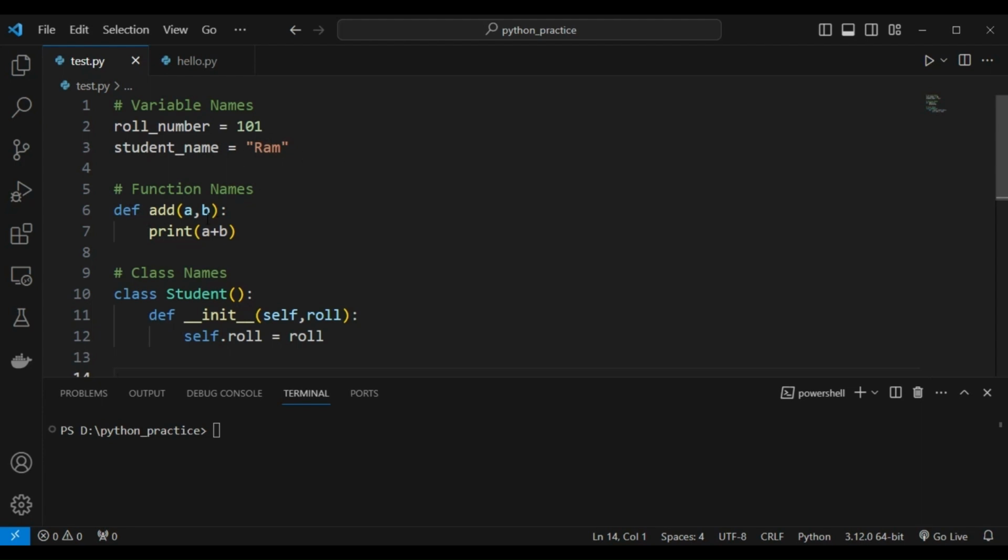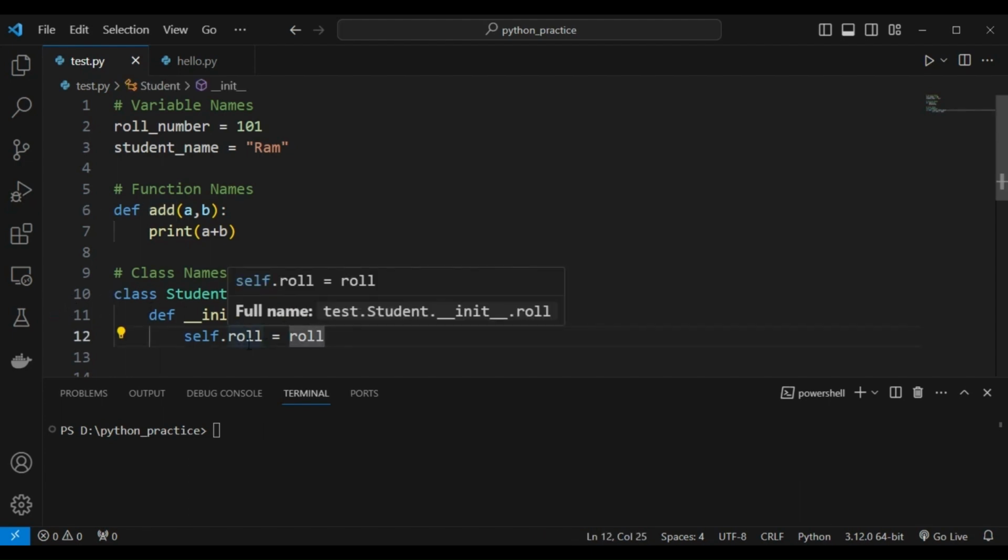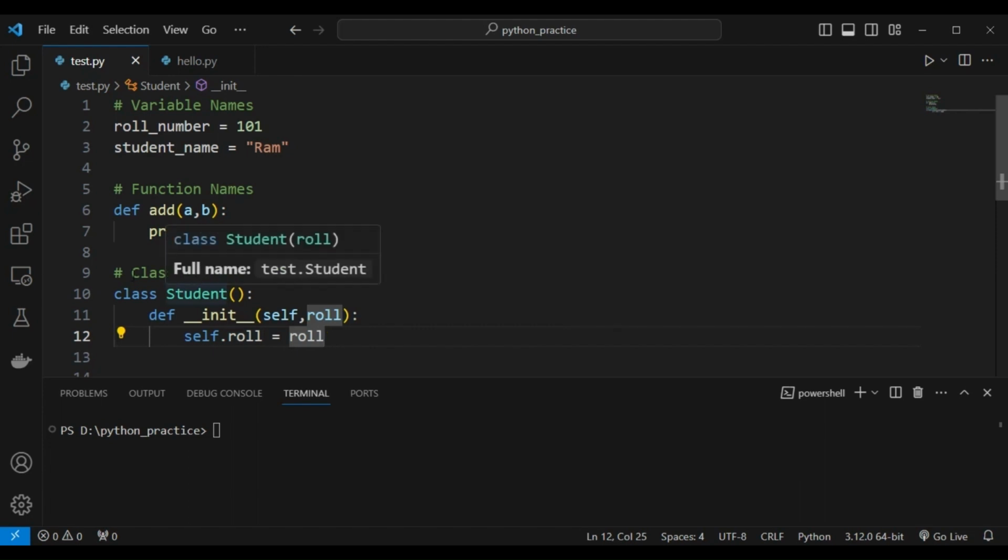Then I have defined one function, the add function, and when I want to call this function, I will use this add identifier. Then I have defined one class, class student. In this class one constructor is there. Whenever I want to create its object, I will use this class name. For example, this roll number and student name are there, and I want to reuse these in my program.